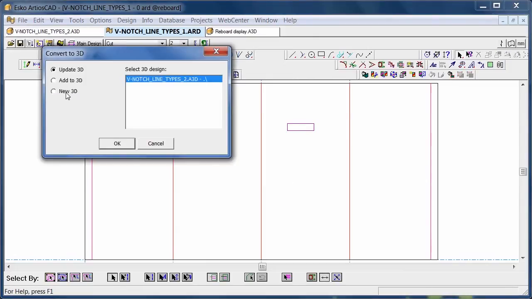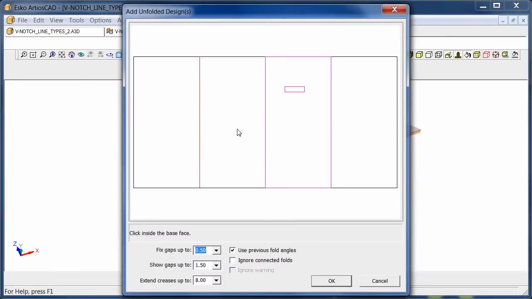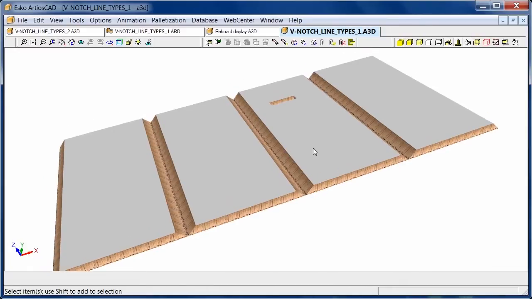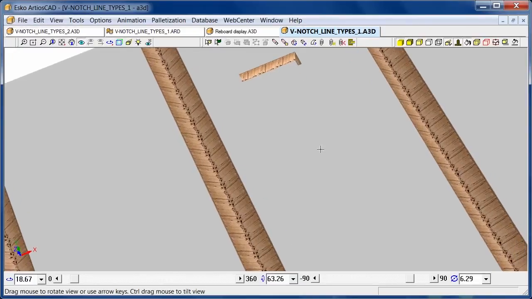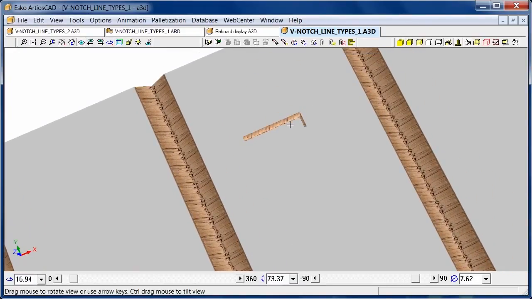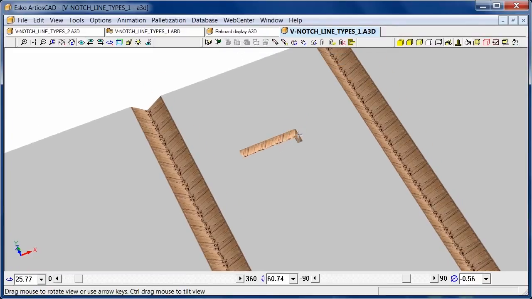Let's have a look. I convert this to 3D. I indicate the base face. And this is the result in 3D. This is a little slot I mentioned. You see that by using partial cuts, it is not cut completely, but the bottom layer of the Reboard is still intact.